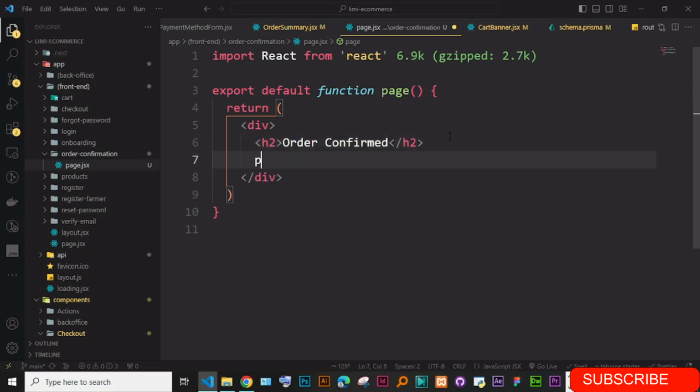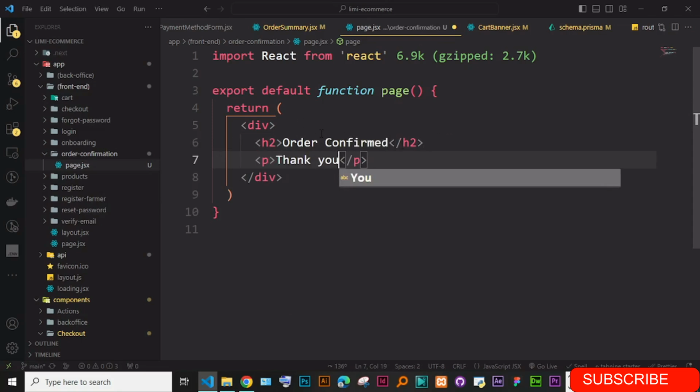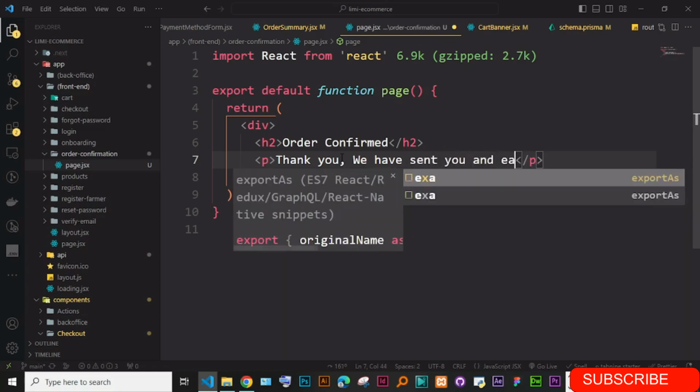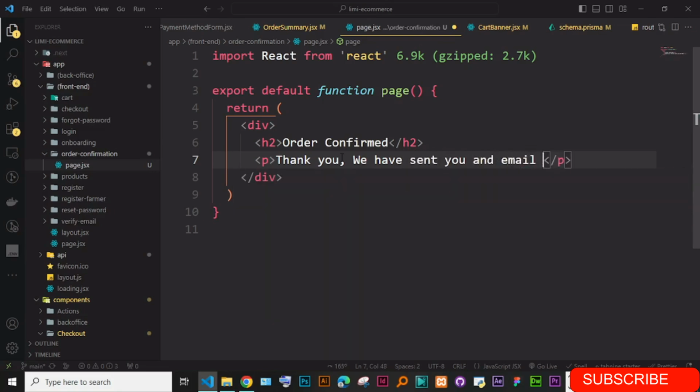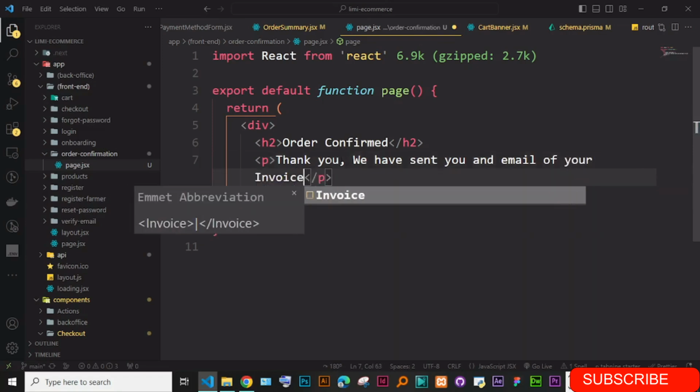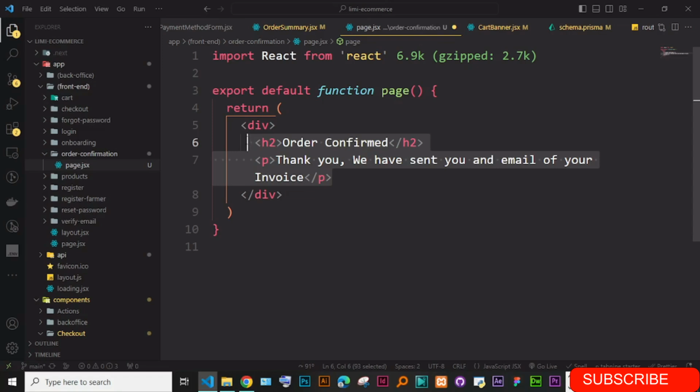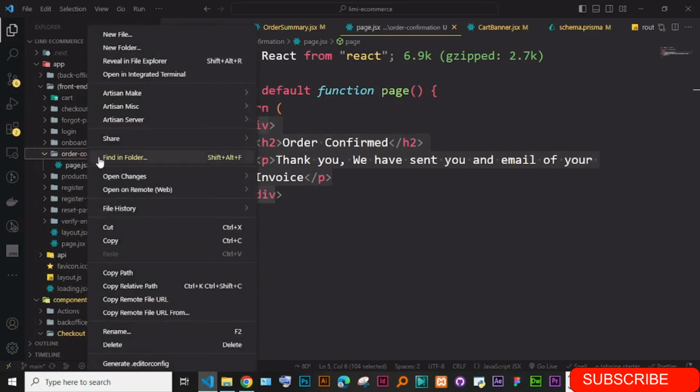Okay, a p tag: thank you. And we normally send an email. We have sent you an email of your invoice. So we're supposed to generate an invoice for these, so we have to create an invoice and even send it. So we are going to route to this order confirmation.